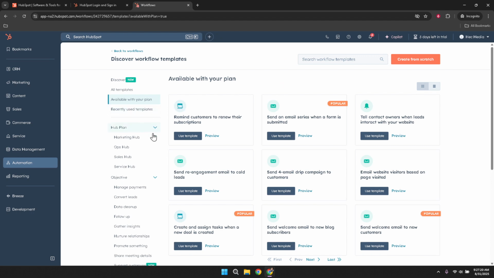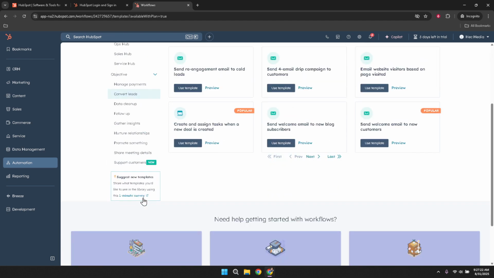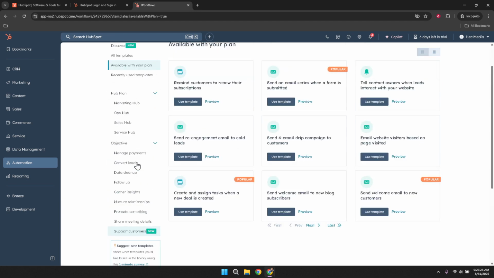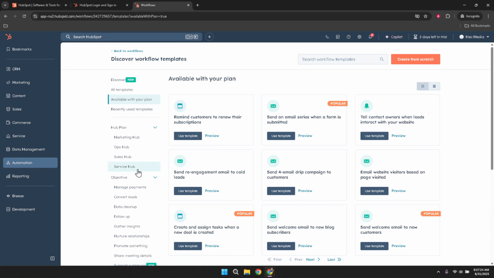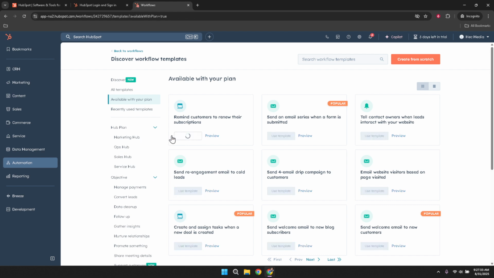This section contains a variety of templates that can help you maintain and enhance interactions with your contacts or clients. For this example, we'll choose the popular template. This selection is specifically designed to engage and manage customer relationships effectively. After clicking on the template that suits your needs, a Use Template button will appear for you to select. By choosing this option, you initiate the setup phase where you can customize the workflow to your specific requirements.